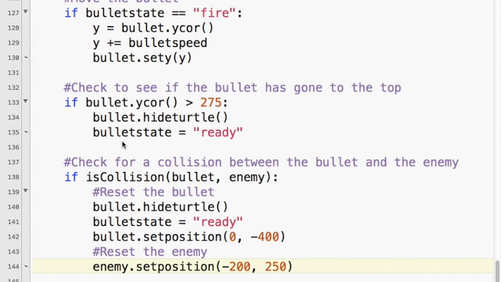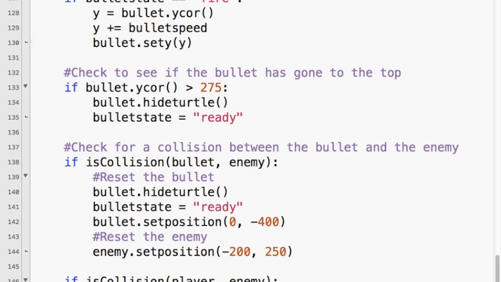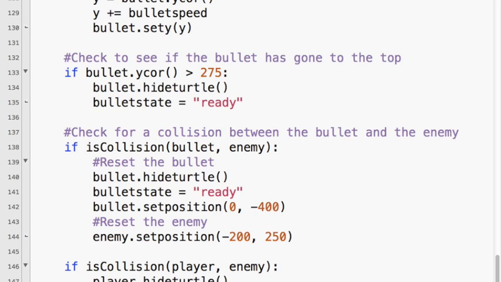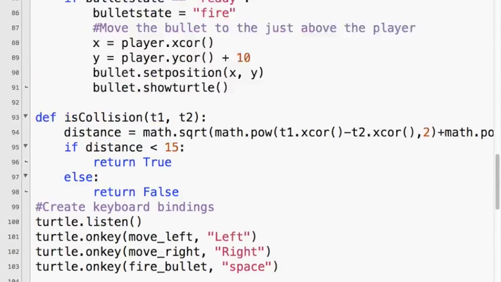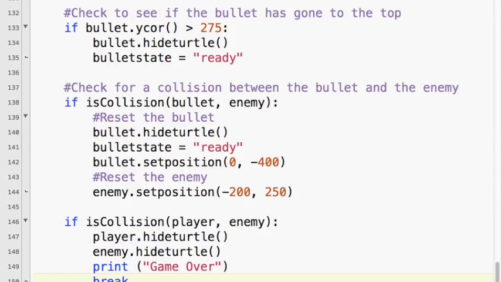So it's good. Now we need to do something if the enemy collides with the player. Okay, so it's going to be very, very similar. So if is_collision(enemy, player), so player.hideturtle, enemy.hideturtle, because we're just going to hide both of them. And at this point, I'm just going to basically print "Game Over" to our terminal window. And what I might do at this point is break. So what this will do is break us out of this loop. So the game's basically over, and it'll go down to the delay equals raw_input.